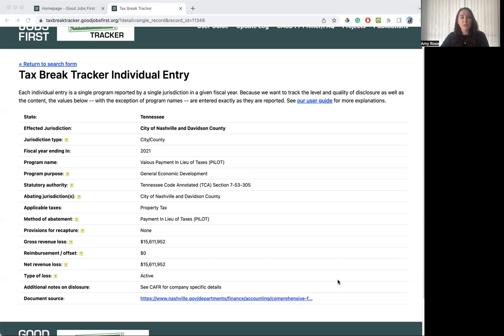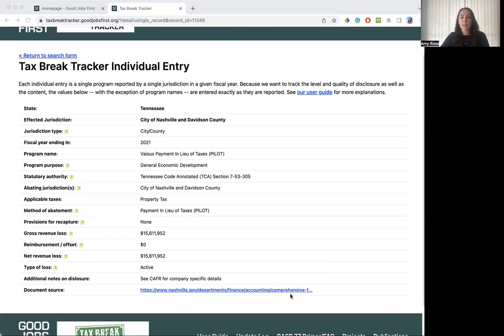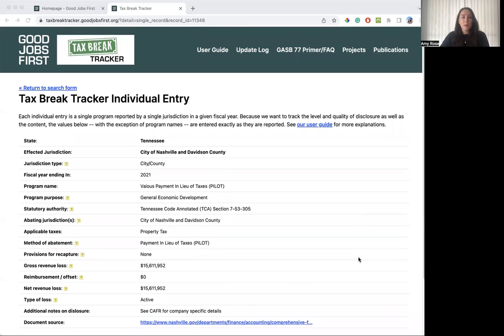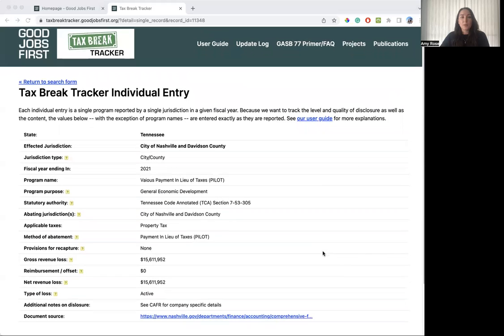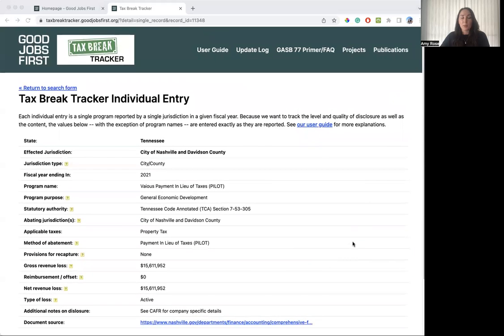And then we have any additional notes. So we have a note here saying to look at the financial document to get some company-specific details, and then a link to the actual financial document so I could look at it myself. And so again, this information is available for every tax abatement program that we have data for. You could also check out our user guide here at the top of the page for more information about how to use this tracker. And we have a GASB 77 primer and FAQ.